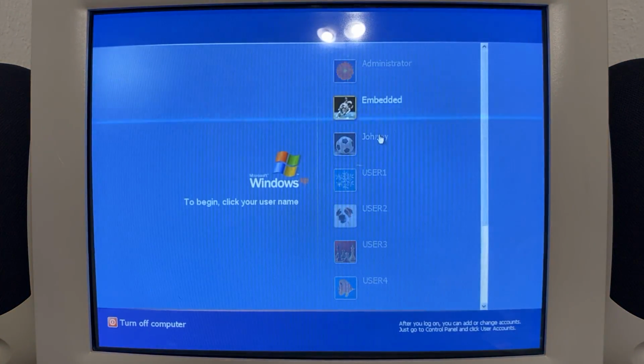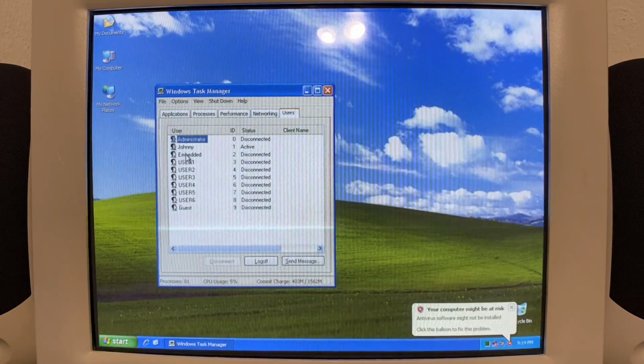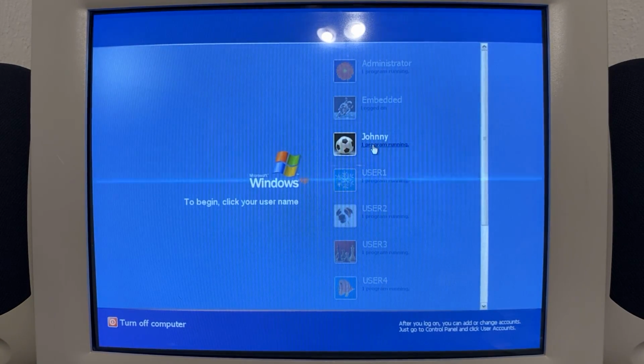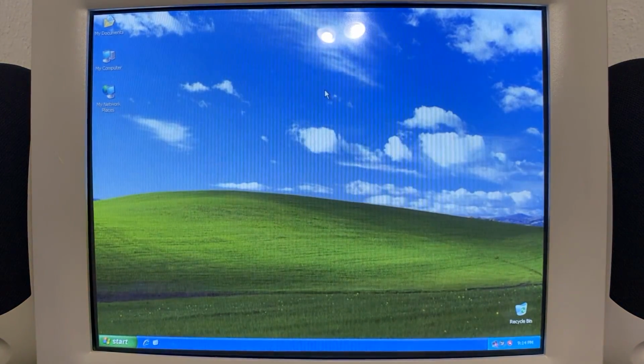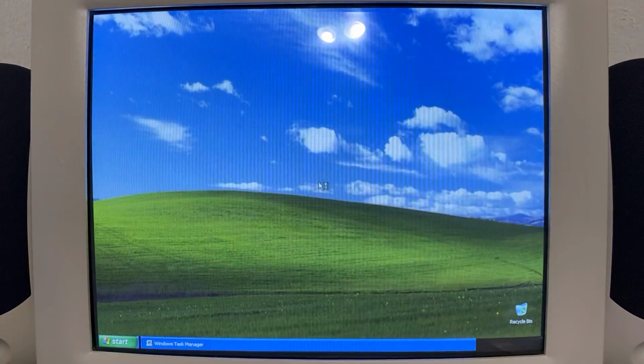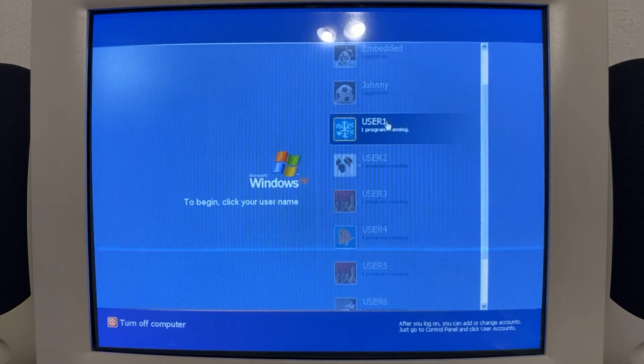Now, to log out and log back in and see our message that we just sent. Yep, there it is. This is an experimental test for logging in with 10 users. Now on to embedded. Yep, that works. One program running. I guess that's probably the message that we just sent out. So yeah, the admin still has the Task Manager open. One program running.